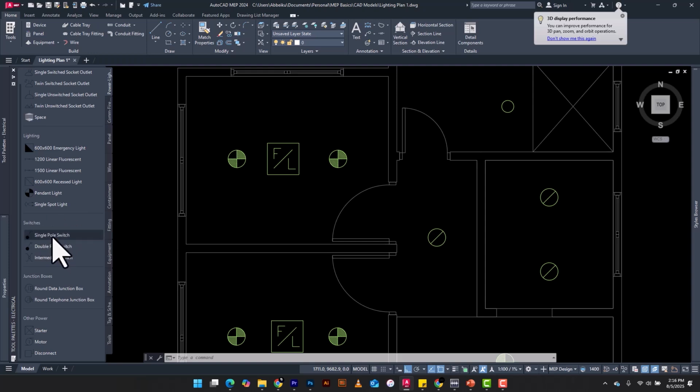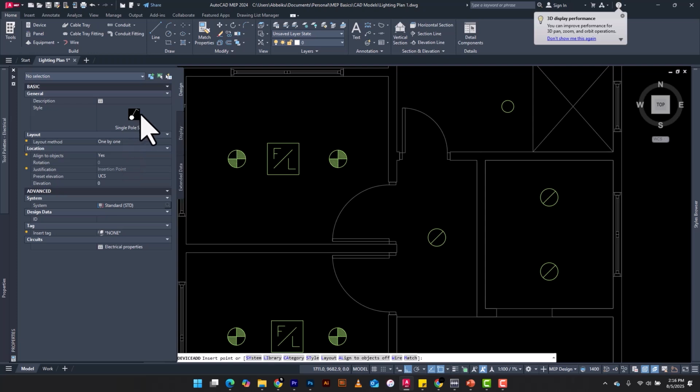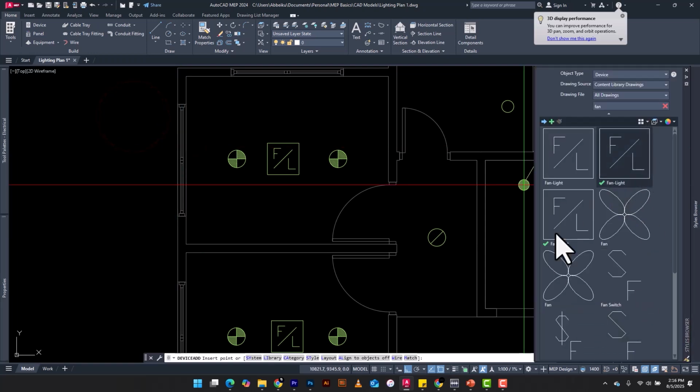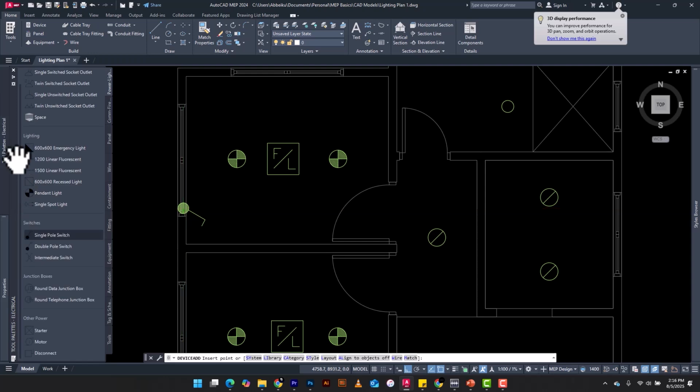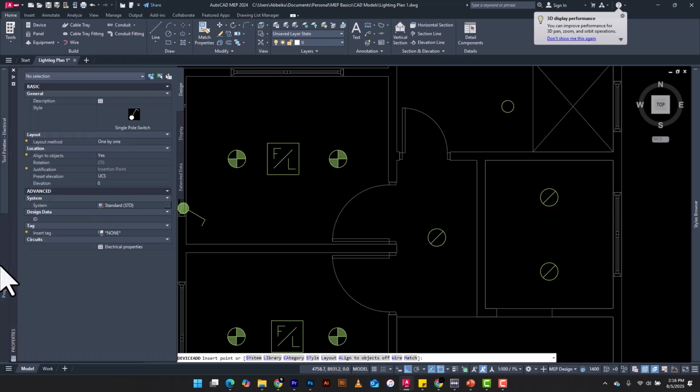I'm going to select a single pole switch right here, and again, if what is here is not something you like, you click this once, and then you come to the properties palette. You can change this in the style browser. I'm going to go ahead and use the single pole switch. So I come to properties.